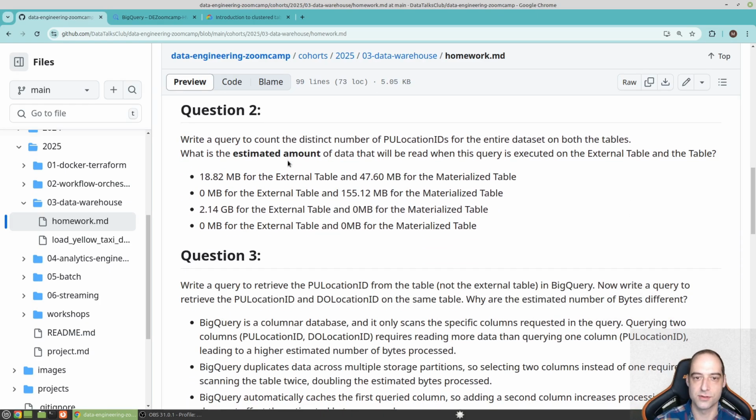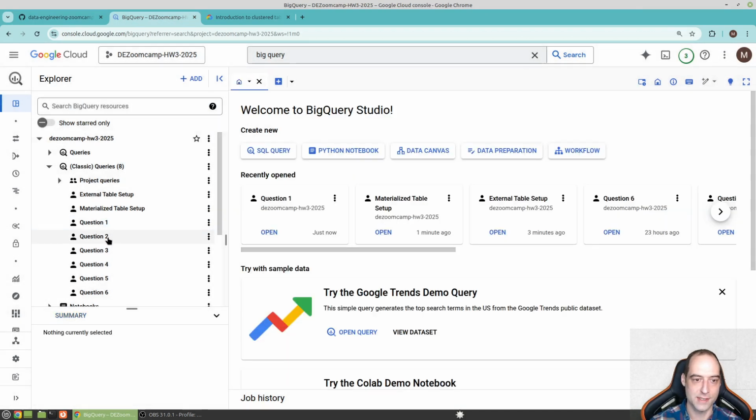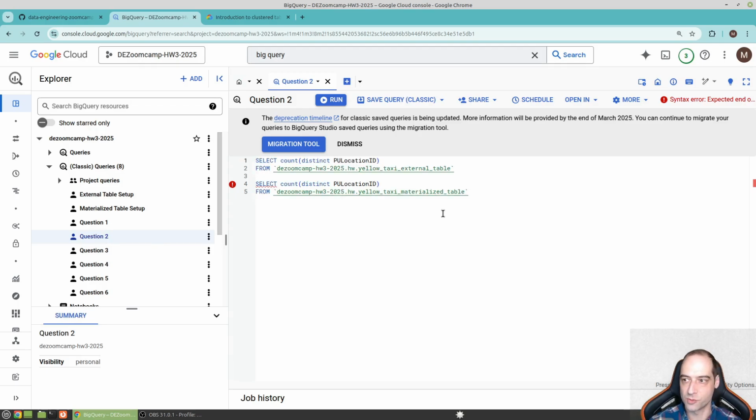Okay. Question 2 asks us to write a query to count the distinct number of pickup location IDs for the entire data set on both tables. What is the estimated amount of data that will be read when this query is executed on the external table and the table? All right. You could have made 2 queries here. I just put them in one. Syntax error. Will semicolons get rid of those? Okay.